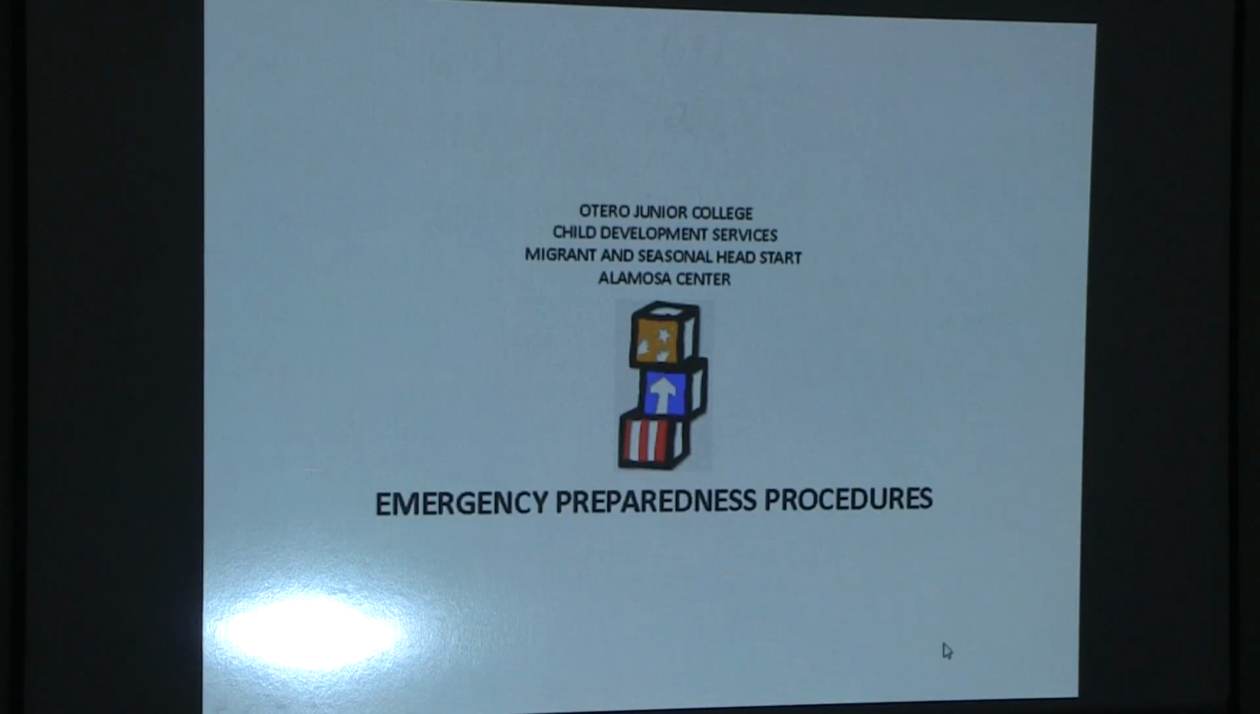Hello, this is the building safety portion of our training, and what I'm going to do is utilize one of our center's manuals for emergency preparedness procedures. In each center you will find a manual posted on the wall just inside the classroom doors and in various locations throughout the building.